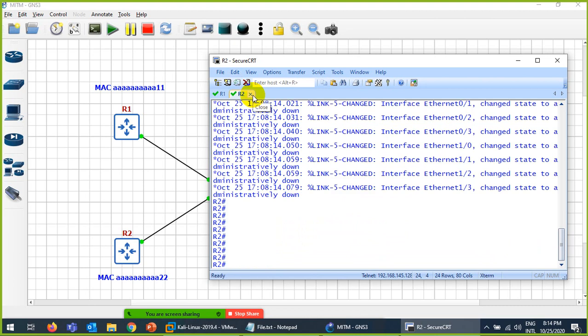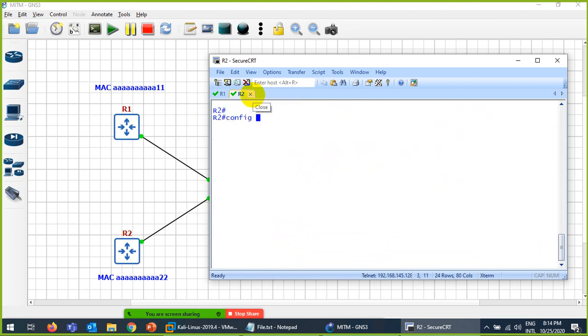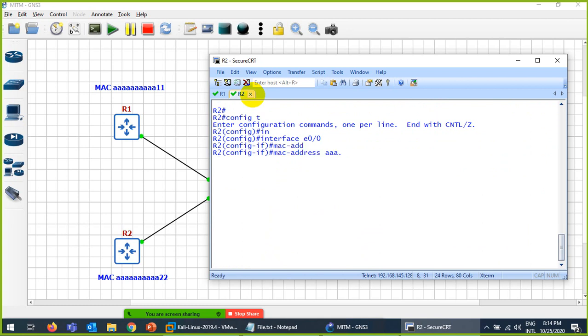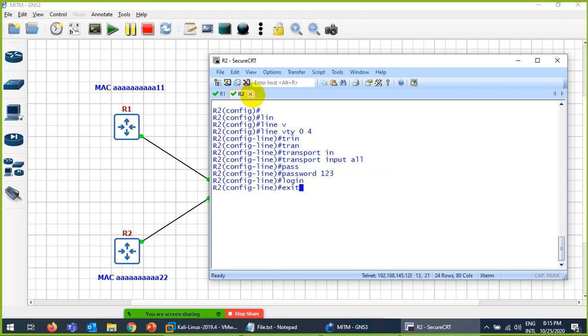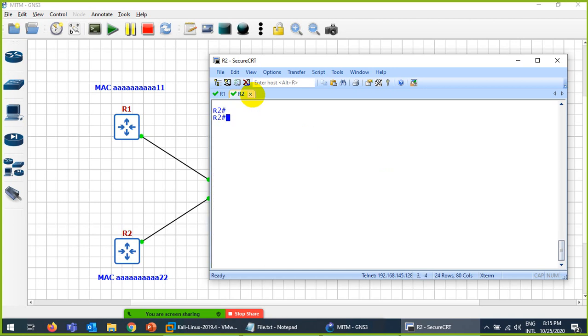Done. Now let's go to R2, and on R2 config t, interface E0/0. First change the MAC address 1234 1234 12, and then we say 22. Change the MAC address and IP address DHCP, no shutdown, exit, and line VTY 0 to 4 transport input all, password 123, login, exit, and done. Why did I do this? Let me show you.